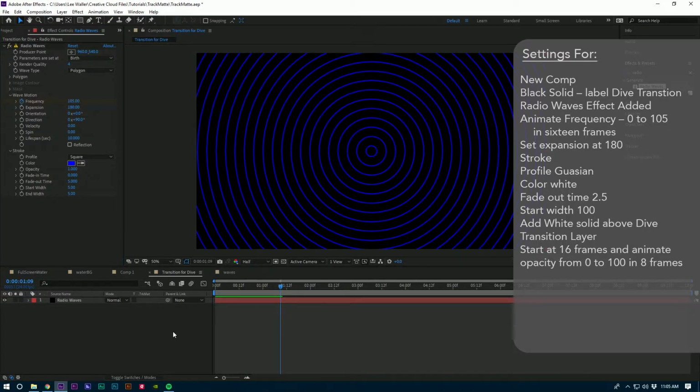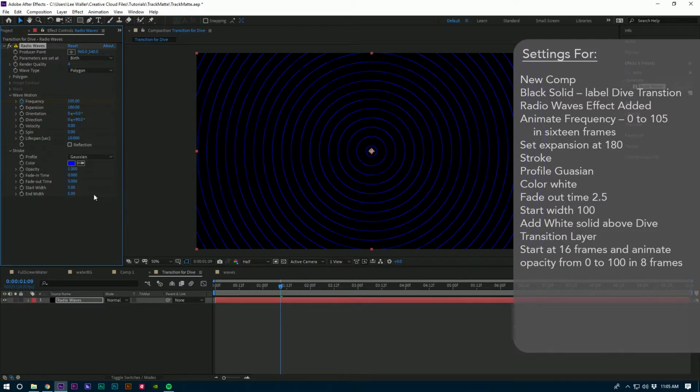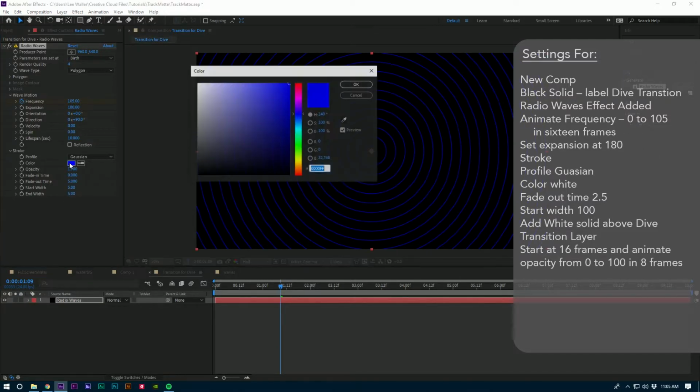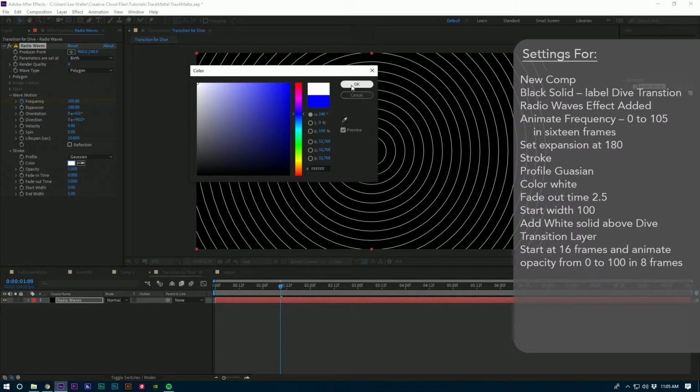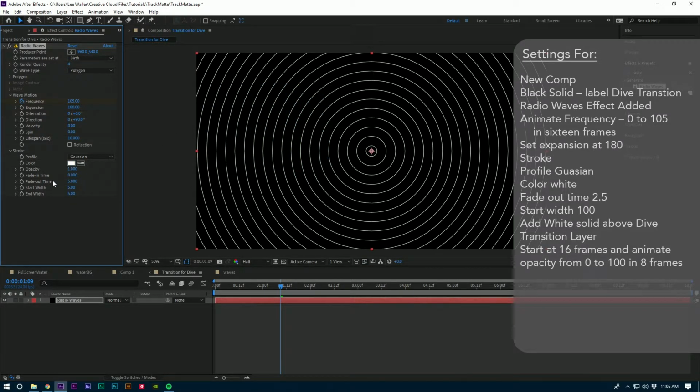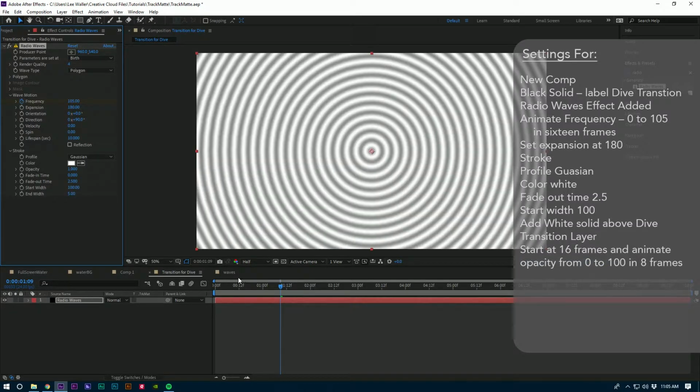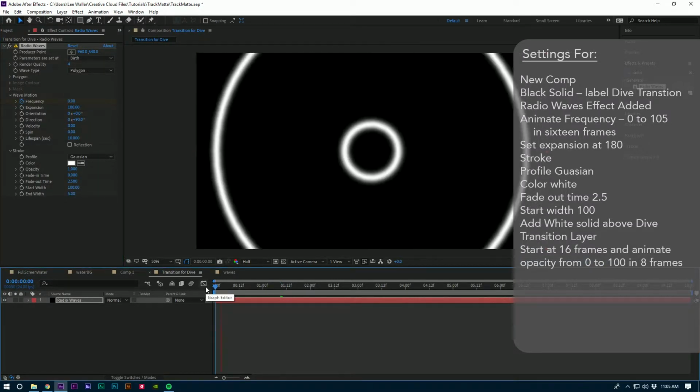After we've animated that, let's make a few more changes to this. Let's open up Stroke here and go to Profile, and let's change that to Gaussian. And then we're going to need to change the color here to white. And let's change this fade out time to 2.5. And then our start width is going to be 100. Then we can jump back and take a look at this animation.